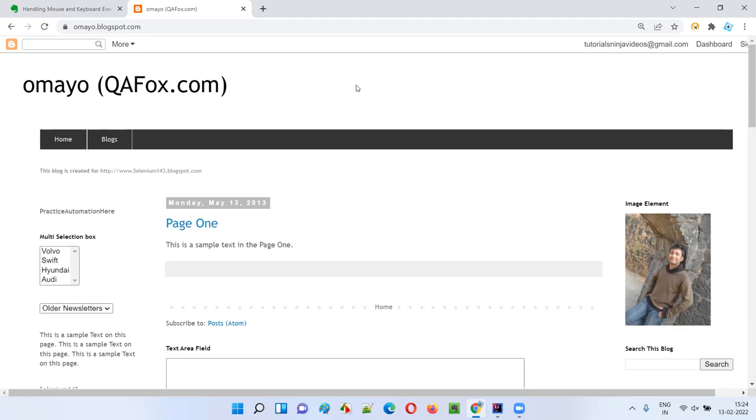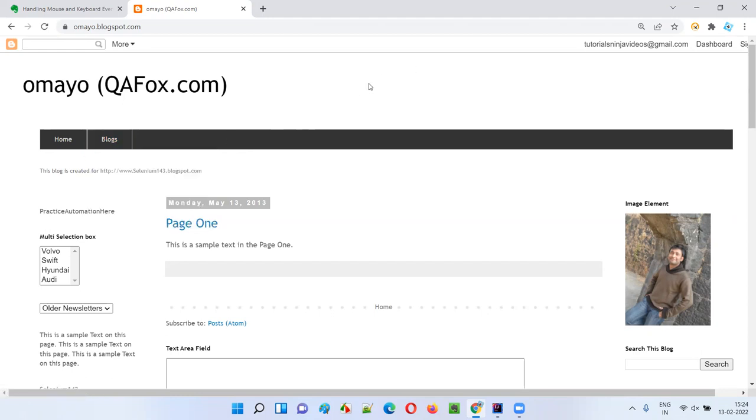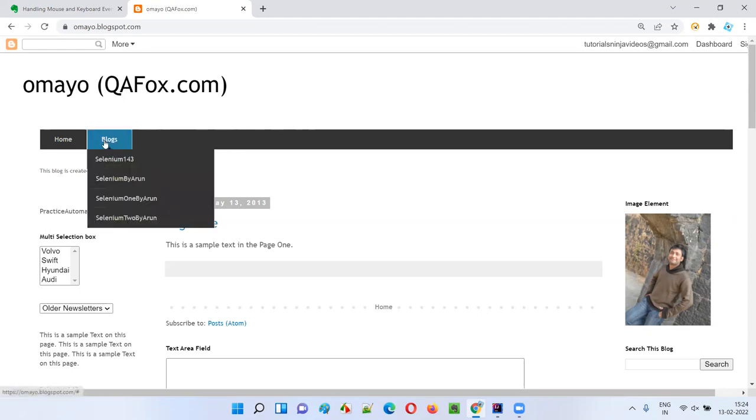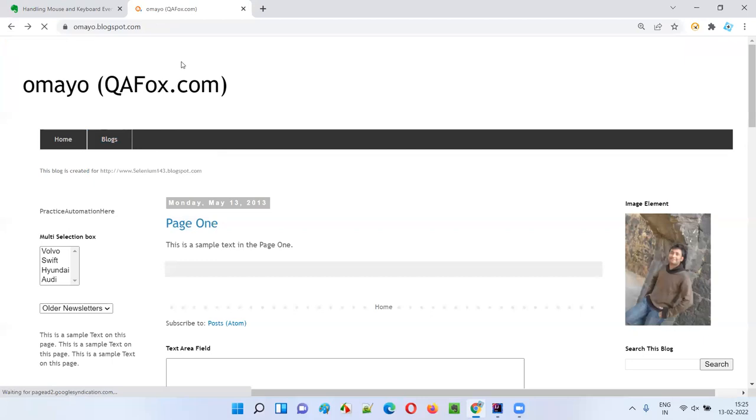Let's say this is my mouse. I want to move my mouse onto this blocks menu option. Under that, one of the options of this menu, I want to move my mouse from blocks to the Selenium Byron. Initially, my mouse is here. So I want to move like this. And after that, I want to move my mouse here and then click on this Selenium Byron. Using Selenium automation, I want to do that, okay? Like this, it should happen. So how to do that?